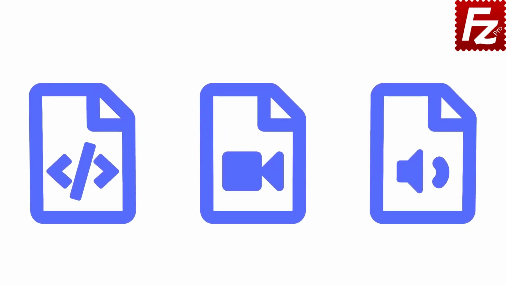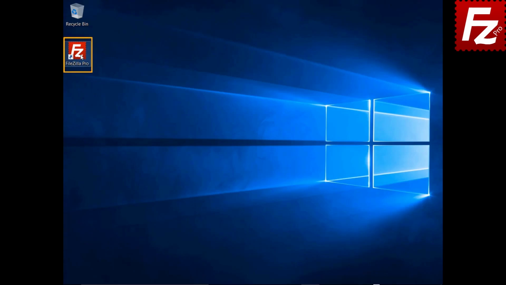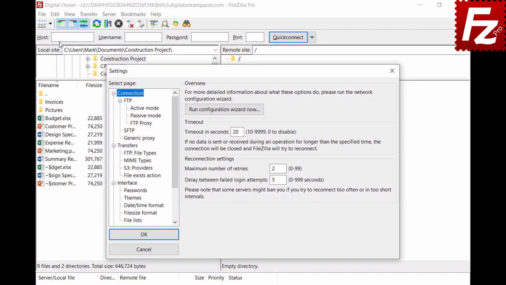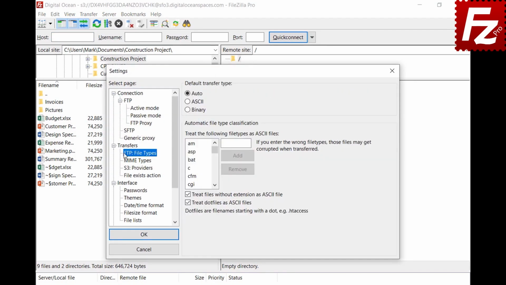In this video, we'll teach you how to configure FTP file transfer types with FileZilla and FileZilla Pro. In this tutorial, you will learn how to configure FTP transfer types with FileZilla and FileZilla Pro. Launch FileZilla or FileZilla Pro. FTP transfer can be of two types, ASCII or binary.